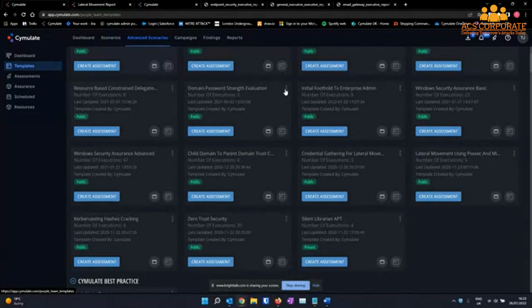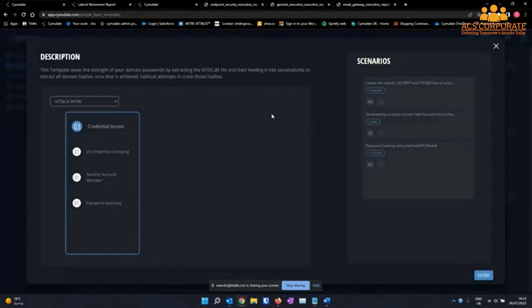Well, if we want to know precisely what that test is going to be doing, again, it's just picking on one part of lateral movement, which is trying to identify where we've got those simple passwords and how we can start to crack them in the first place. It's going to give us that ability. And here we can see the 3 different executions that make up that test.